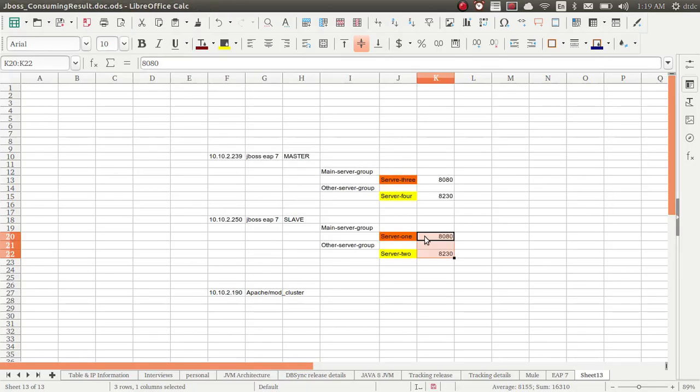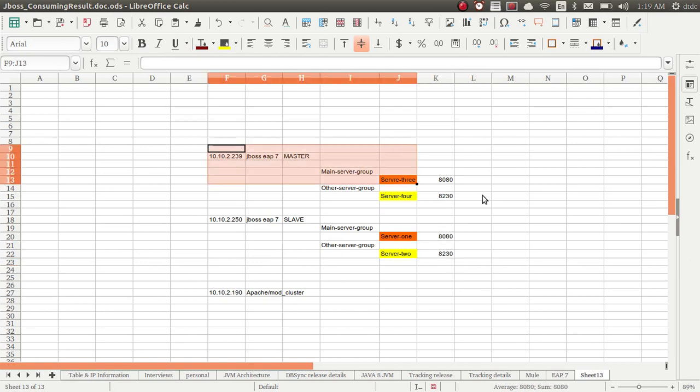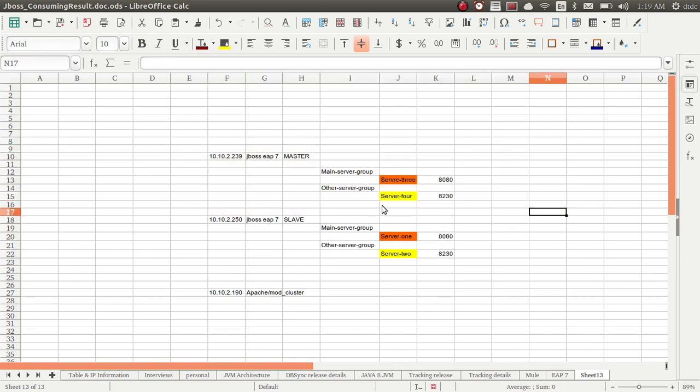So that's why this is plus 150, so it will go for 8230, and this is 8080. When you're trying to add a number of JVMs on this machine, you need to give the port accordingly. You should not give the same port. You should always give a port offset.